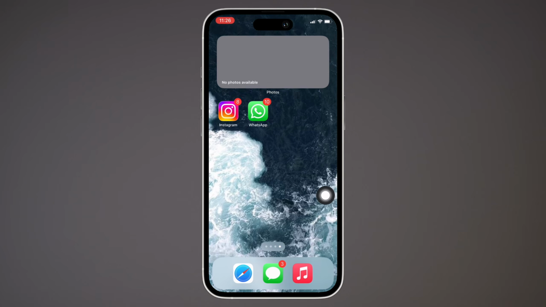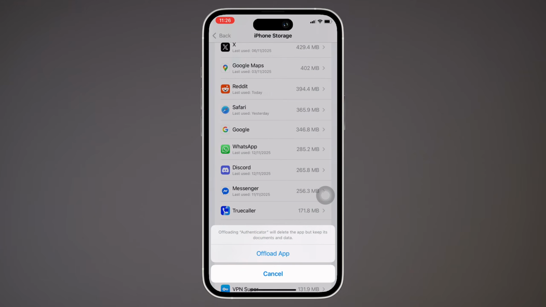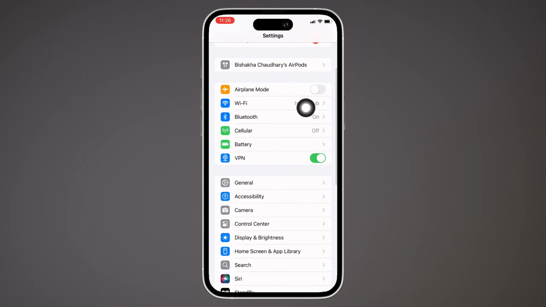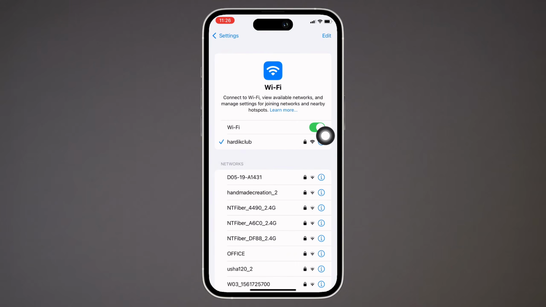Also, make sure that you are connected to a proper working internet connection for the Authenticator app to work smoothly. So these were a few fixes on how you can fix Authenticator app code not showing.